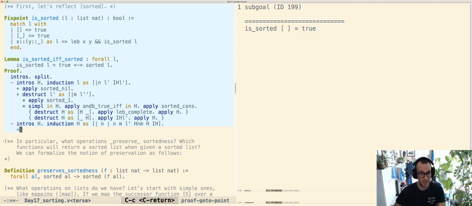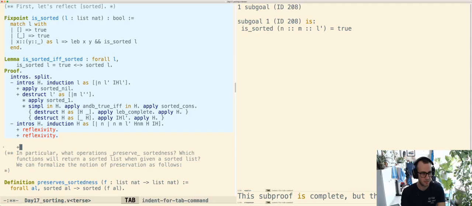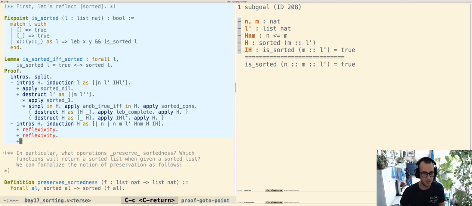This is the sorted nil case. Easy. This is the sorted one case. Easy. Excuse me, I keep saying sorted cons. Okay, now we're in the sorted cons case.